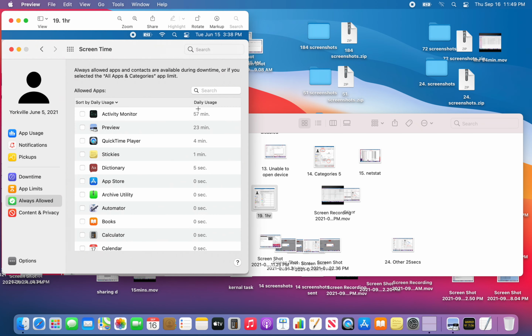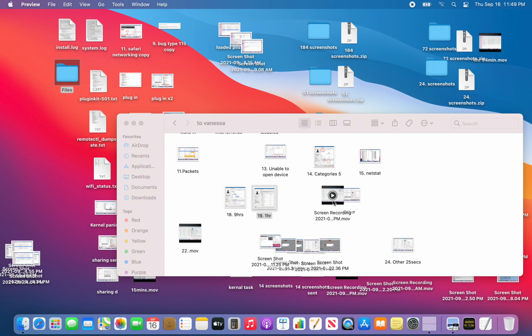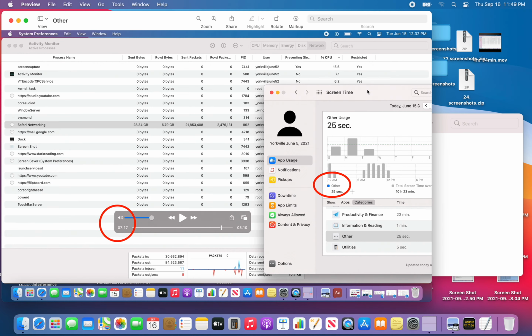But then always allowed, it doesn't. It says 50 minutes, 57 minutes, 23 minutes, 4 minutes, and that's it. 1 minute, 5 seconds. That's it. 9 hours does not show. Other at 12 a.m. Again, 25 seconds, frozen. At 25 seconds. More than likely it's 12 a.m. That's when he normally starts. Again, all data goes to Safari Networking.